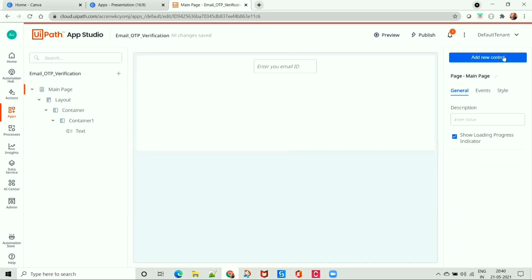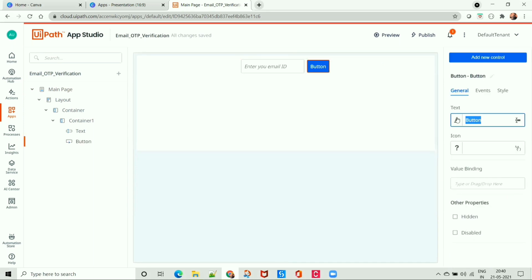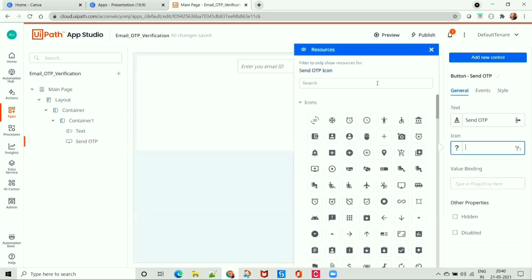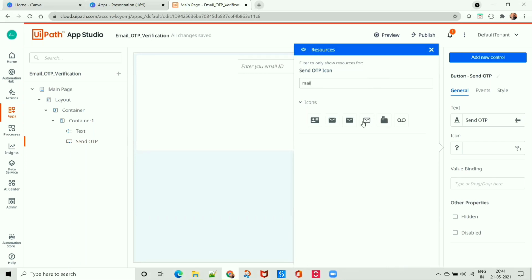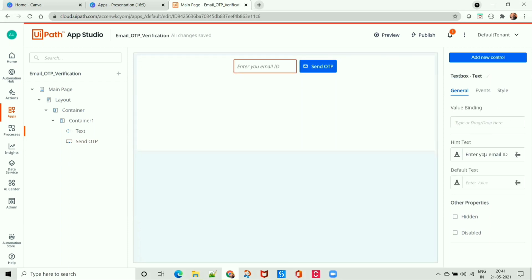And after that, we have to add the button over here. And the button would be send OTP. So upon clicking on this send OTP button, the email will get triggered. So let's select the icon for it, mail. Yeah, so we can use this icon. Enter your email ID, and then the user will click on send OTP.